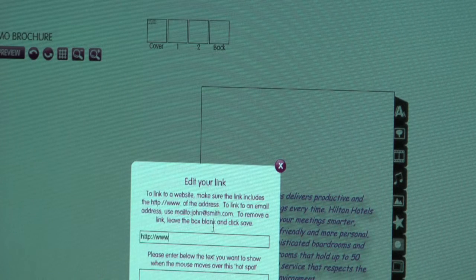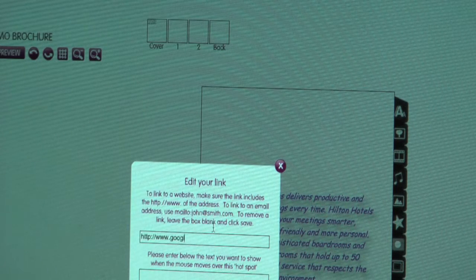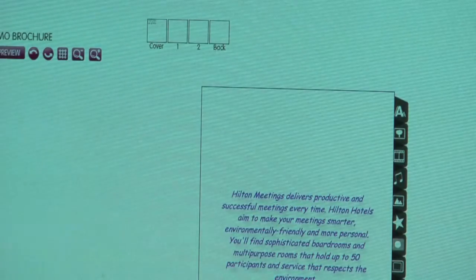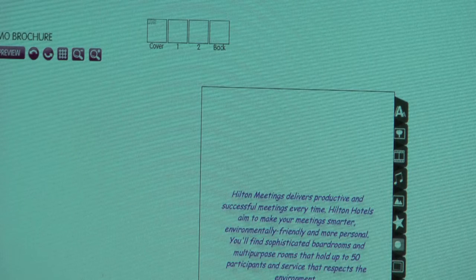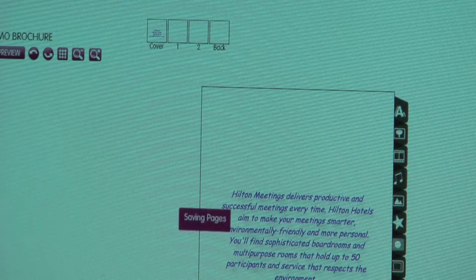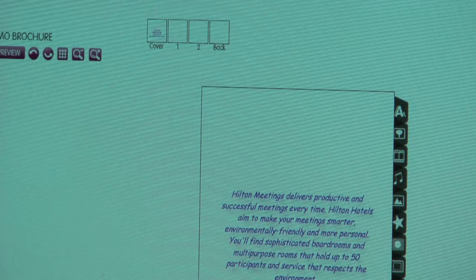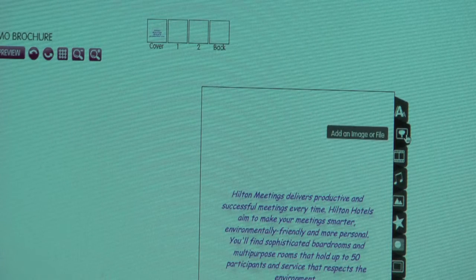Let's just say we send this to Google, so we put Google in as the address. We'll just click save, and I'm not going to put any mouse over text on that just for now. We also encourage people to regularly click save on here, and that will mean that you're saving the document as you go.